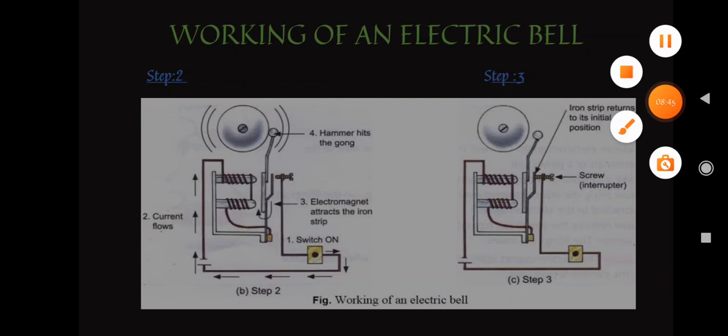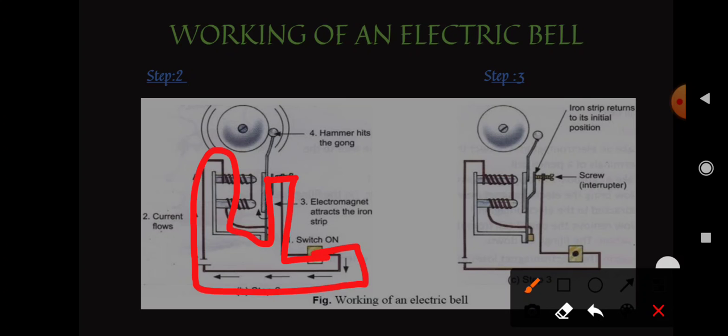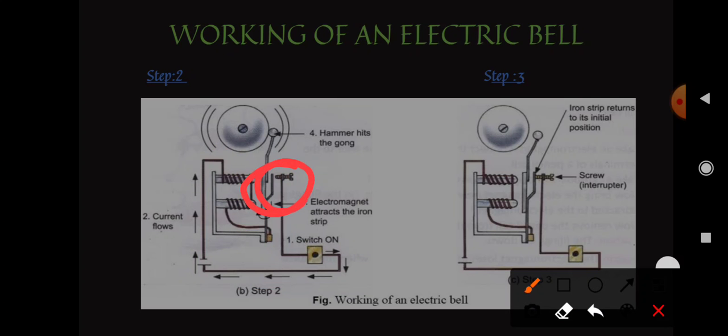Now how, let me show you. See, the switch has been pressed, it will start from here to electromagnet to soft iron piece to screw and to switch. See over here the complete diagram is like this. But what will happen once the hammer strikes the gong, at that time, let me show you, the connection between the soft iron piece and screw gets disconnected.